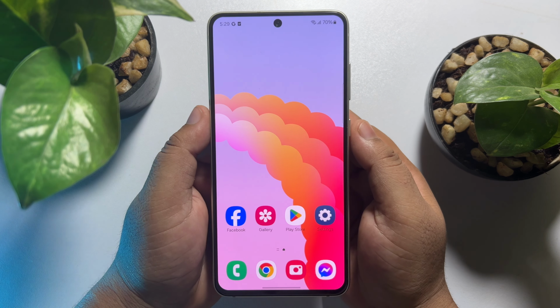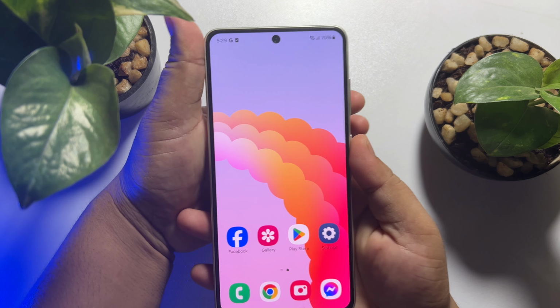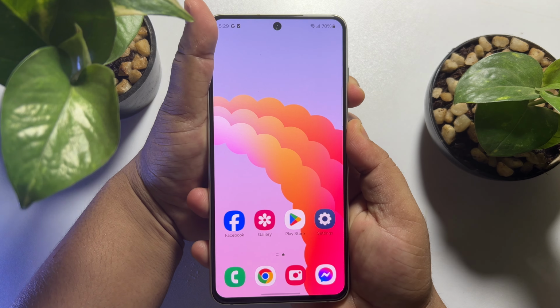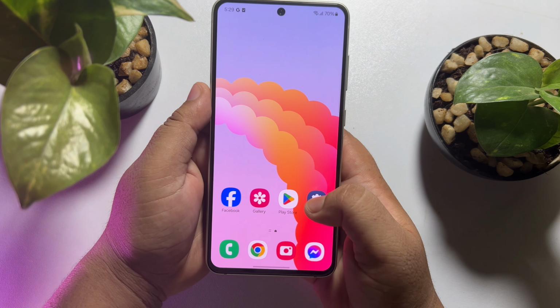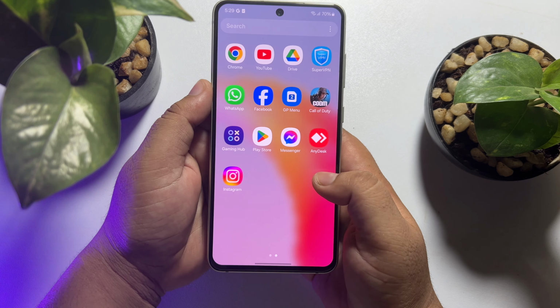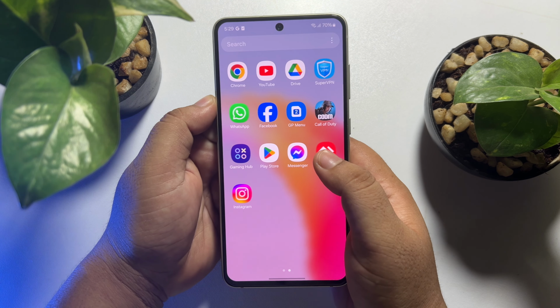And the last solution is you have to simply restart or reboot your Android phone. Once you successfully restart it, now go ahead and try to reinstall the app, and hope any of these solutions will fix the error.